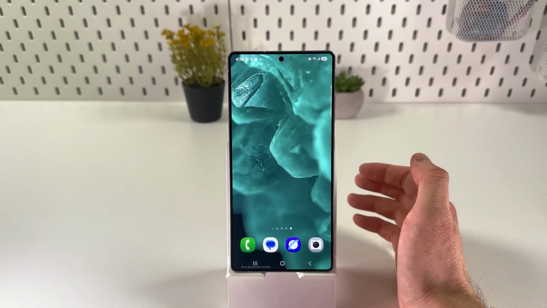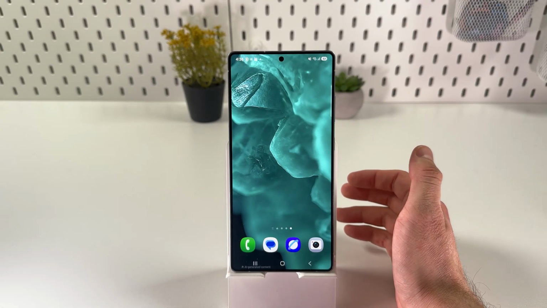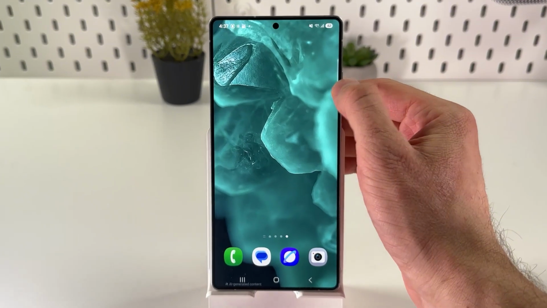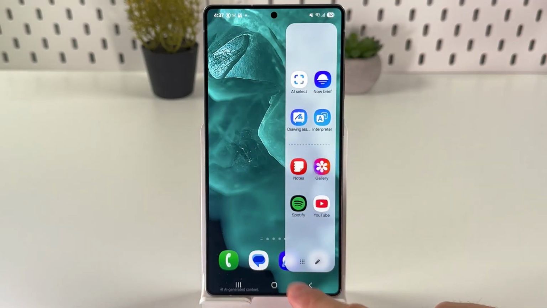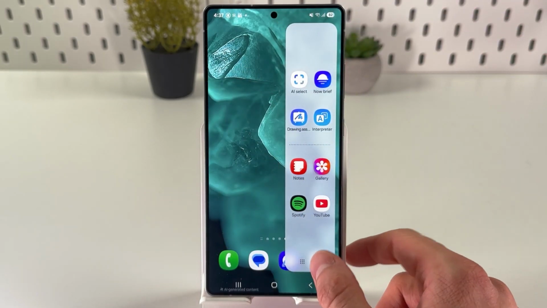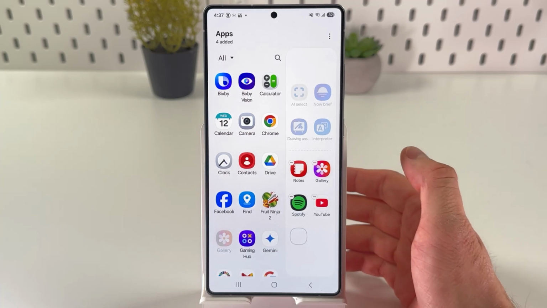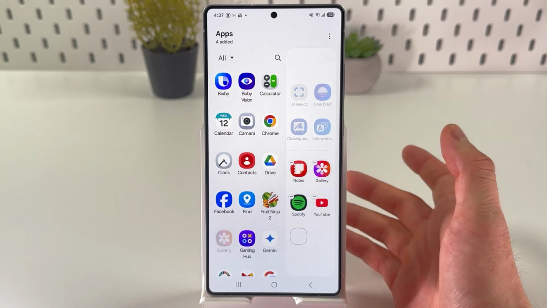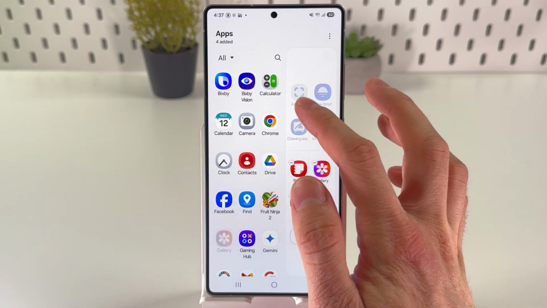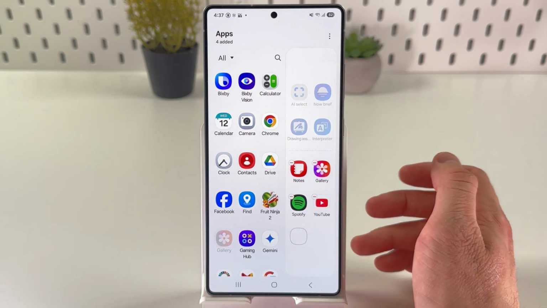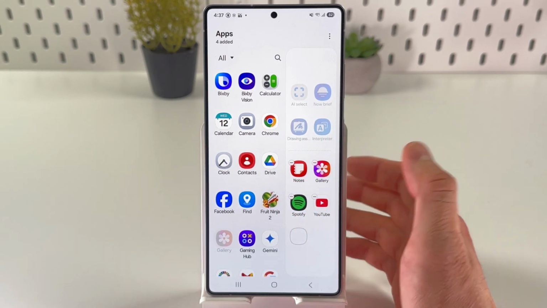If you want to change apps in Edge panels on your Samsung Galaxy S25 Ultra, first of all, swipe to the left or to the right to open up your Edge panel and locate this pencil icon in it. Open it up and here you can find the list of the applications which are added to your Edge panel. Those are unchangeable, so they will always be there, and this one are changeable.